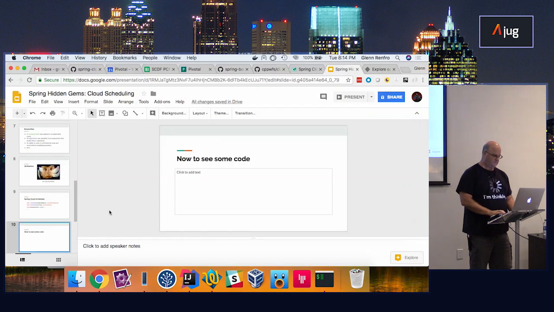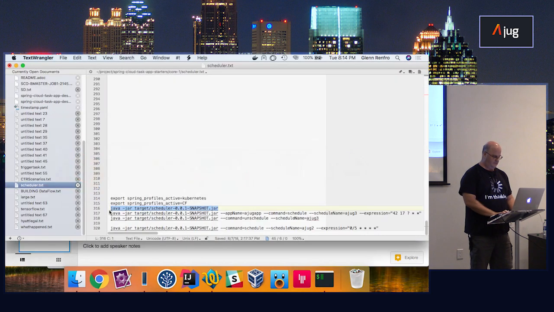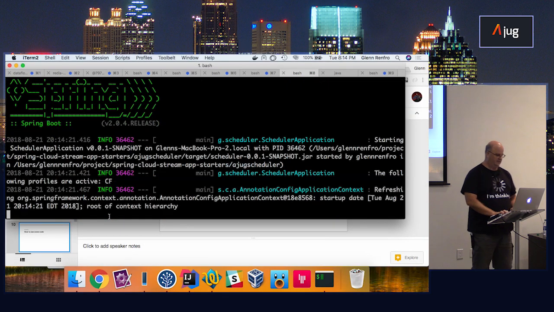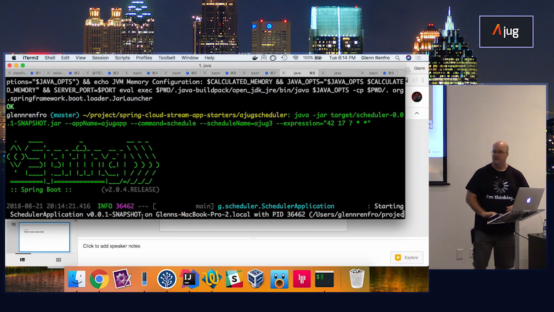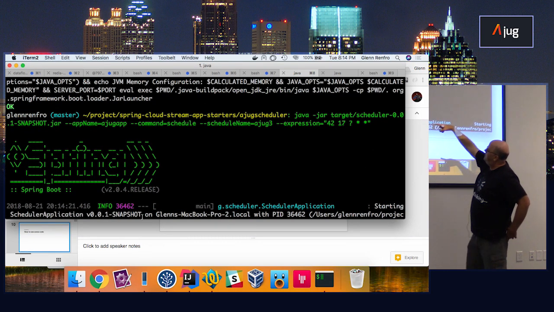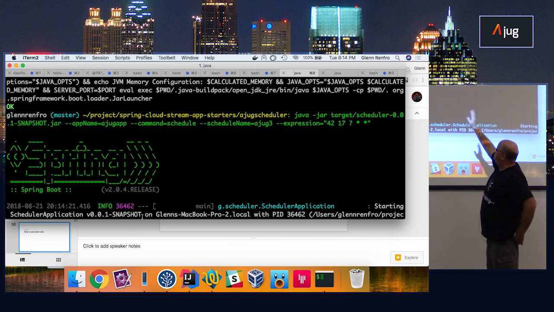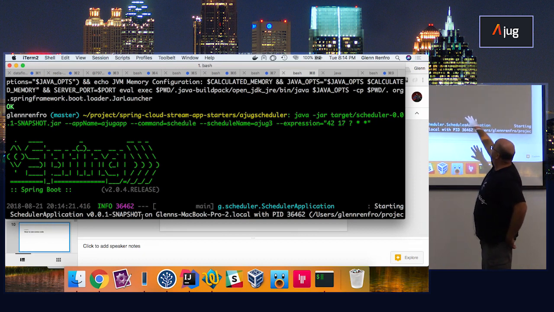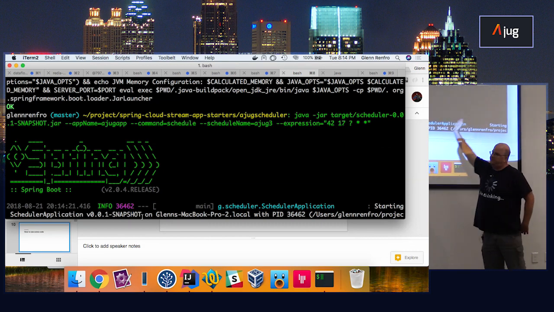So what you can also do with my magic little app is pass in a little bit more information. Let me scroll that back down. So in this case, again, I'm specifying the app name I want to give it. I'm calling it AJUG app tonight. The command is either schedule or unschedule. It's up to you what you like. You can, again, give the schedule name and then the cron expression.